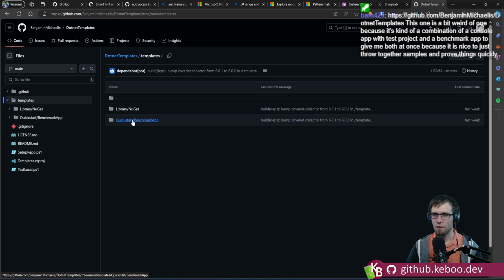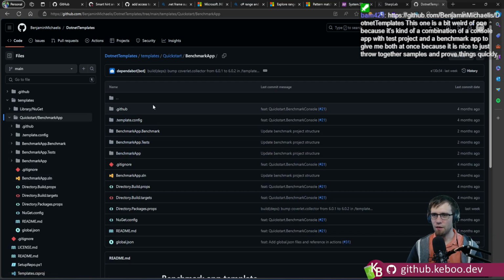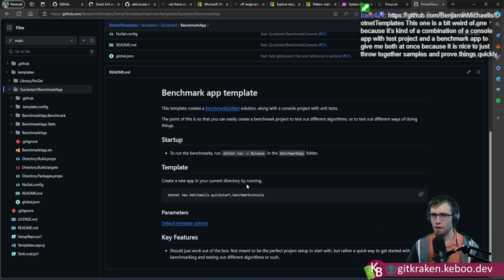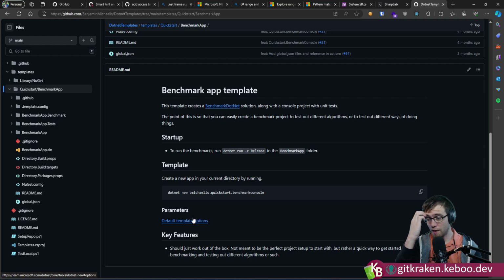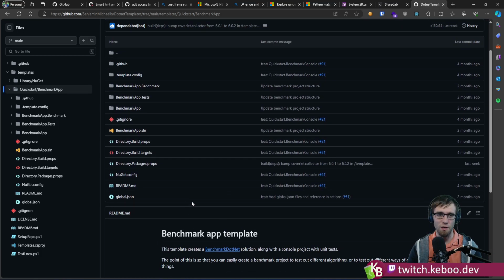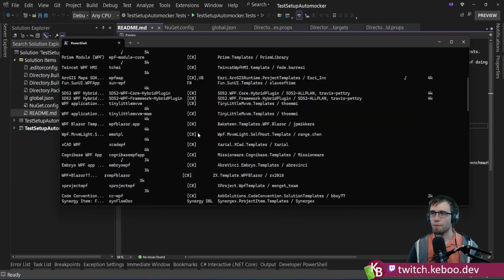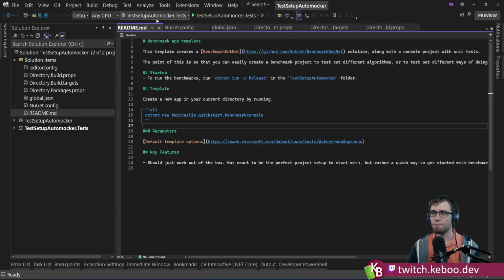Let's take a look. Quick start benchmark.net. Yeah, it looks like you laid it out very similar to how I did my template repo, so I can't fault you there. It looks good. Sweet. Okay. Anyway.